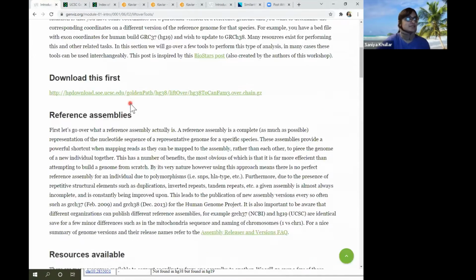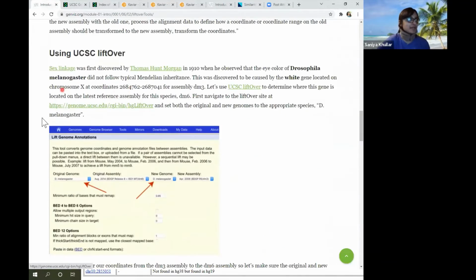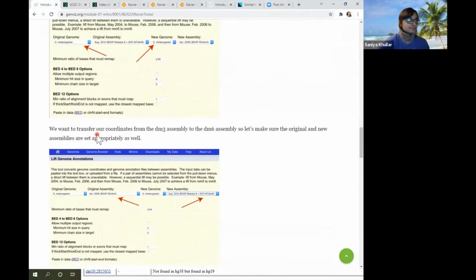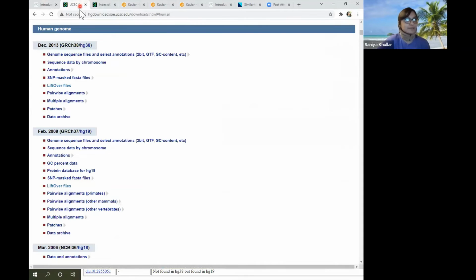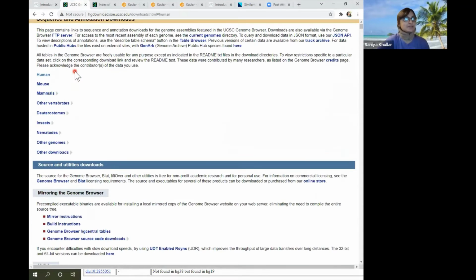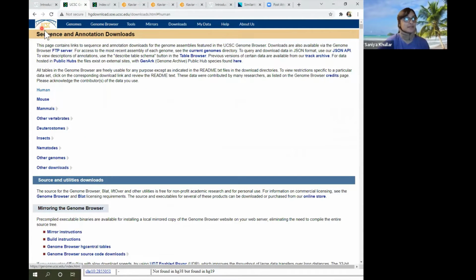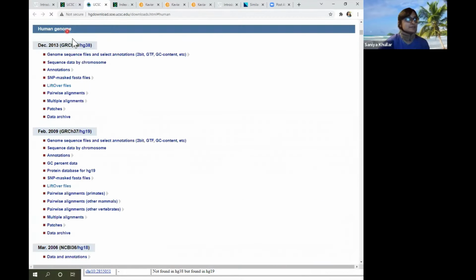So what this site was talking about is it was talking about doing UCSC Liftover analysis as well. So I go here to the website here. So this is the UCSC, University of California's website here. And I can go, so it's hgdownload.soe.ucsc.edu/downloads.